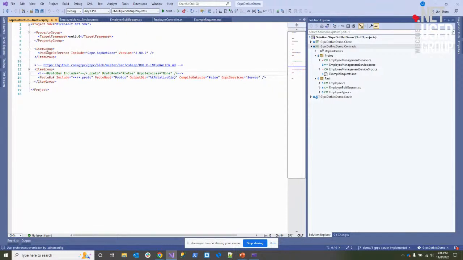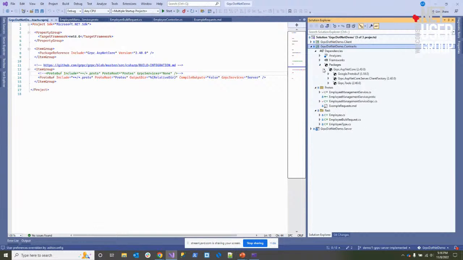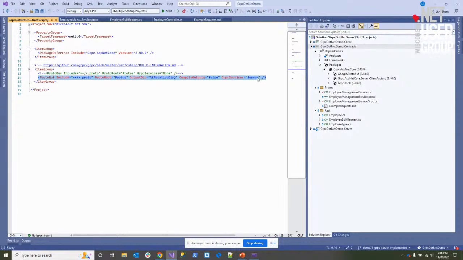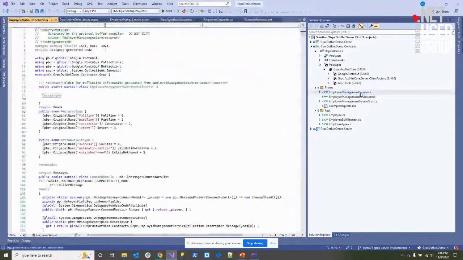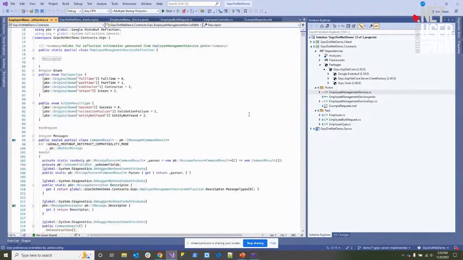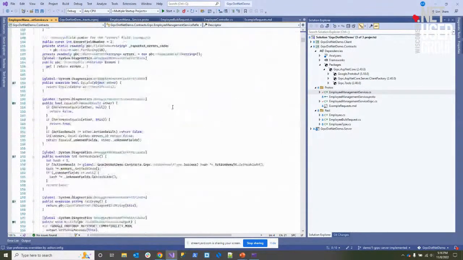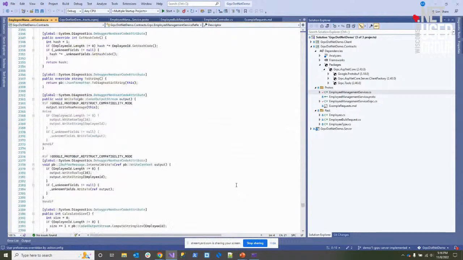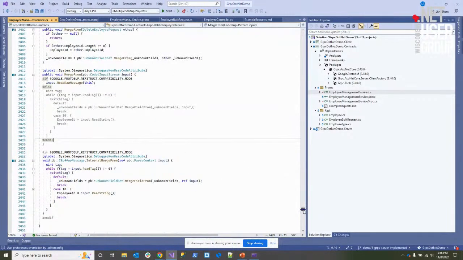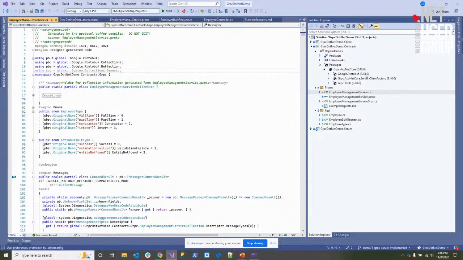And I added the gRPC.AspNetCore reference for this. And there's actually the gRPC.Tools package, which I mentioned, which generates the code in C#. And this line here is what's generated in our classes. So as you see here, we have the employee management service generated by the protocol buffer compiler. As you can see, there's a lot of code in it, and it looks very cryptic. And we don't touch this; it's just generated by the protocol buffer.